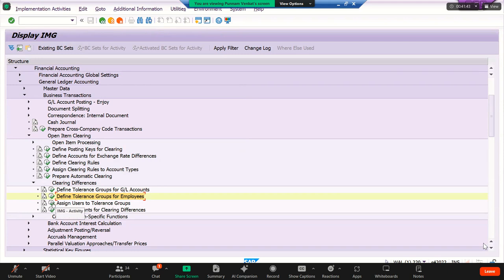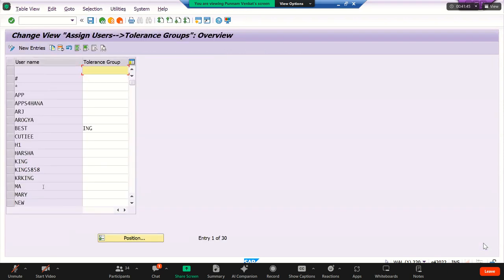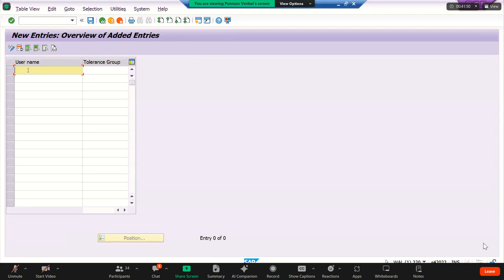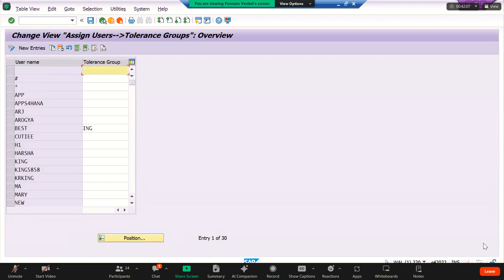If you double click on assign user to tolerance group, click on your new entry. What is your user? SAP user, username and password. Enter that username. Here you can assign the tolerance group, whatever you maintain there. If you assign, that will be reflected for specific employees. For example, if you maintain at company code level, it can be applicable for all.